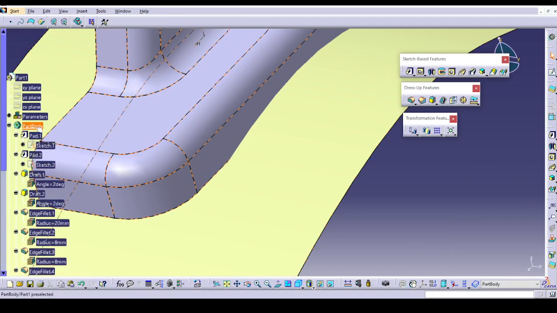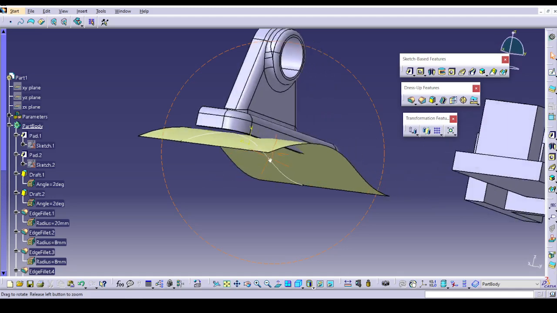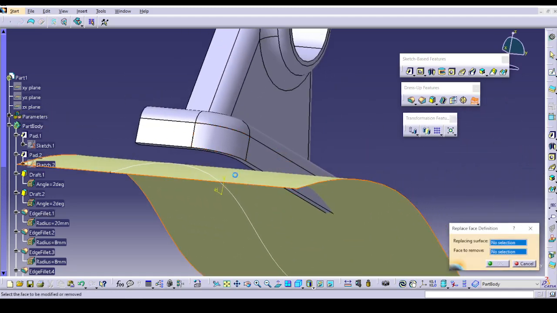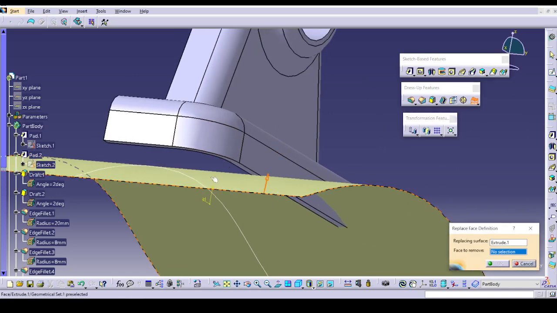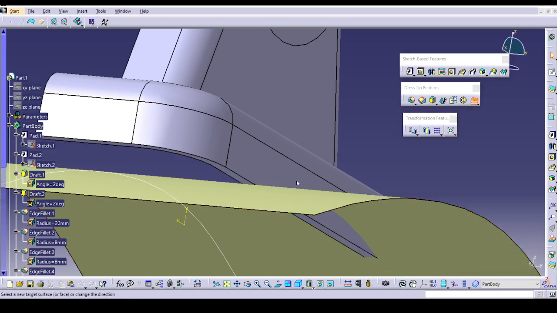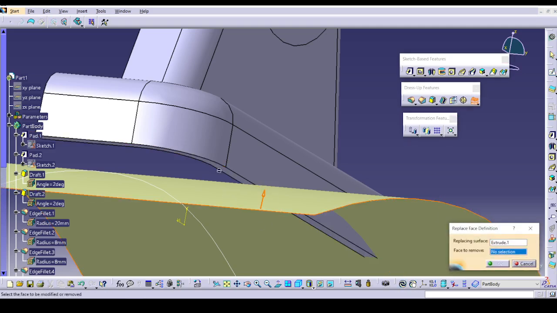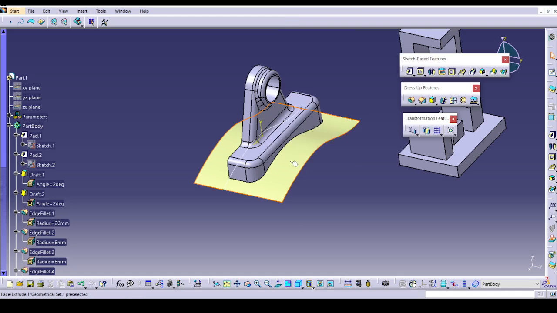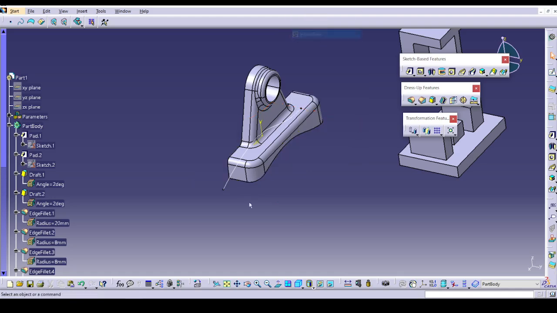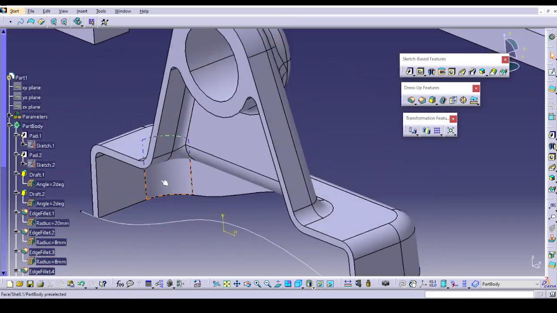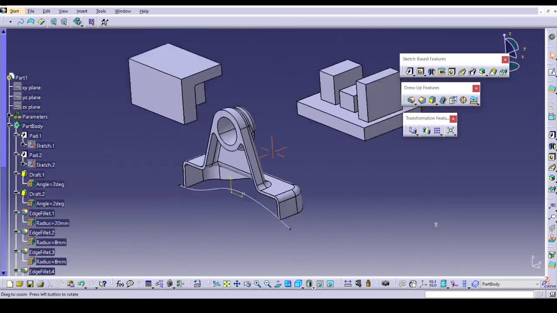Go to the face here, this surface, go to this. Most important thing, yes. Okay, like this you can do this one, and hide this surface that I want to remove. Okay, as replace face, we will see.